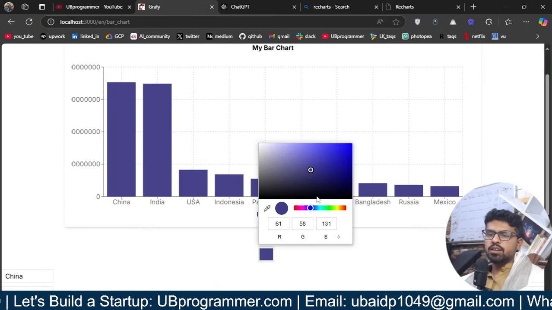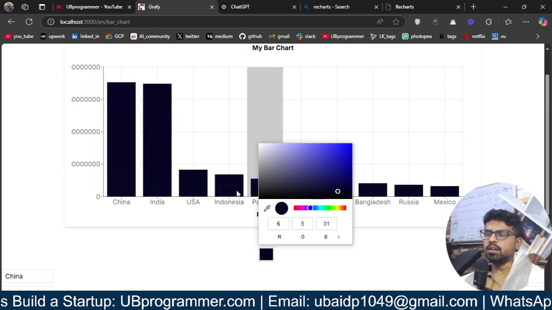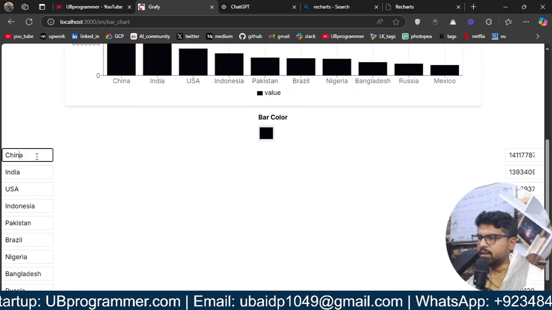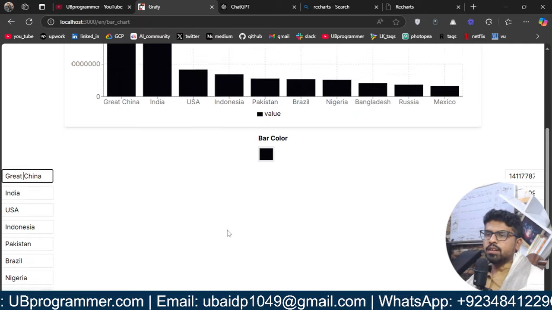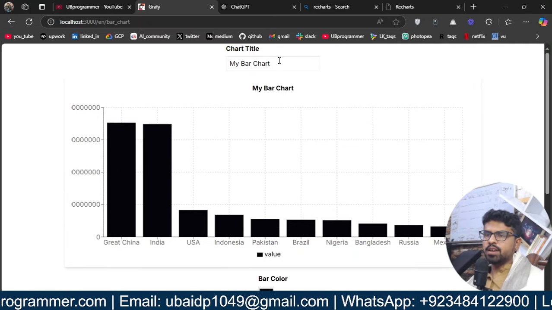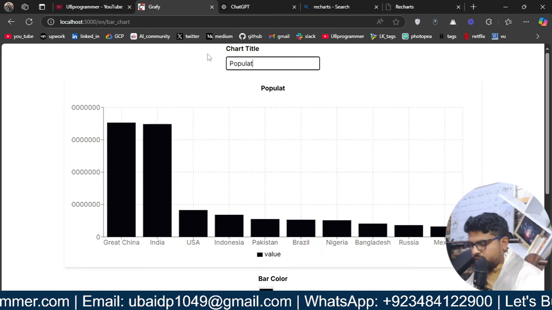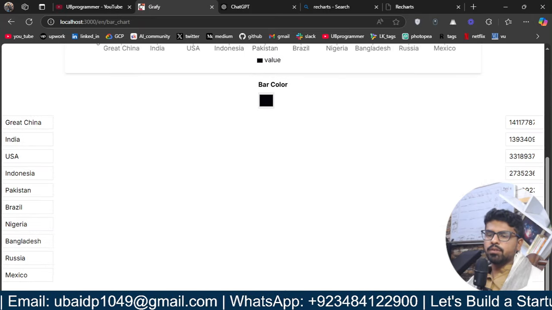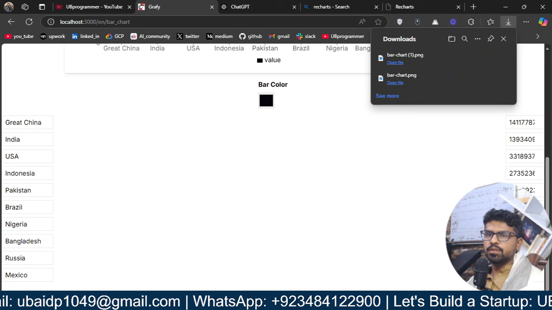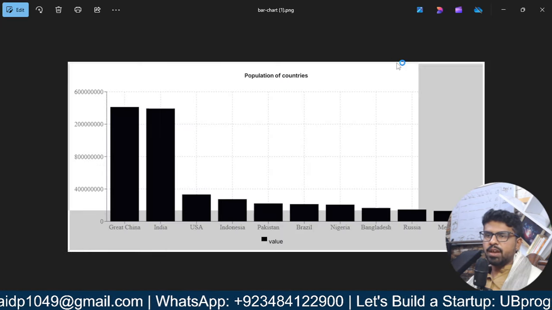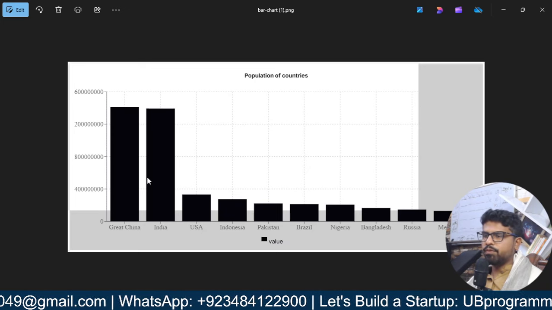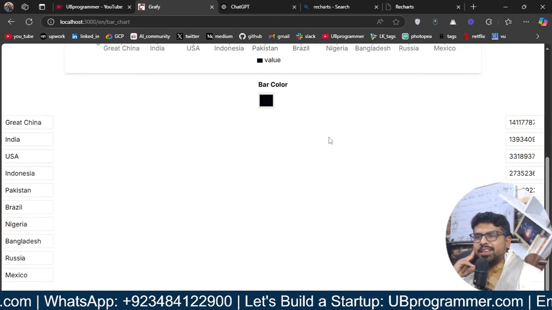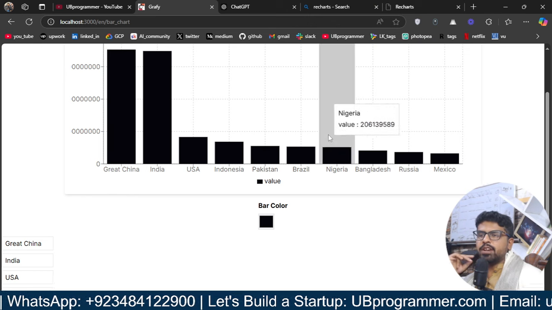So let's say I do this, and for China I can say Great China, and for the bar chart I can just change the title to population of countries, and we get it. If we see what we have exported, it is our graph, right? And yeah, I hope you like the concept and the pipeline of how we can do this.